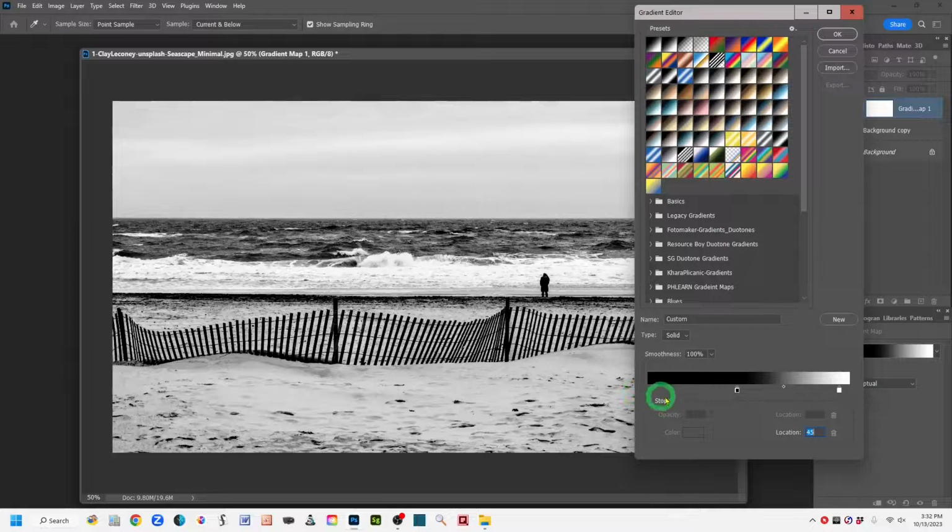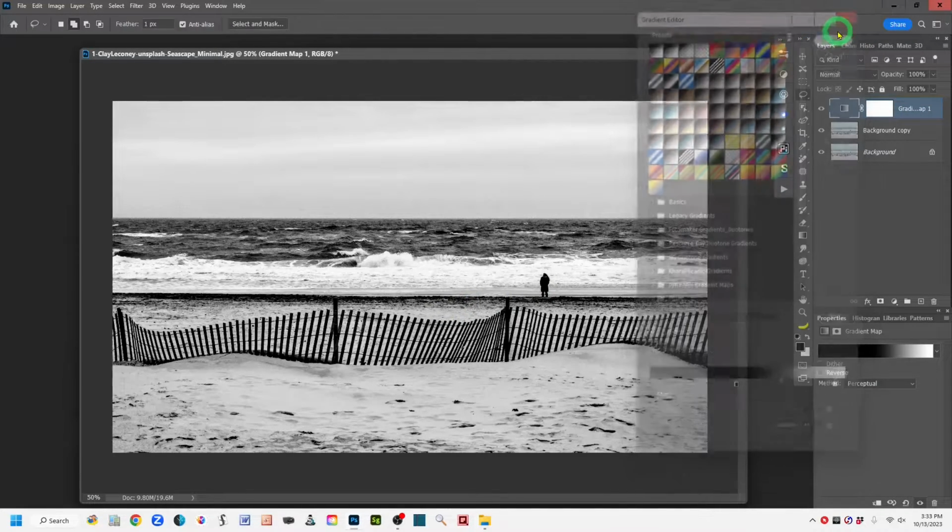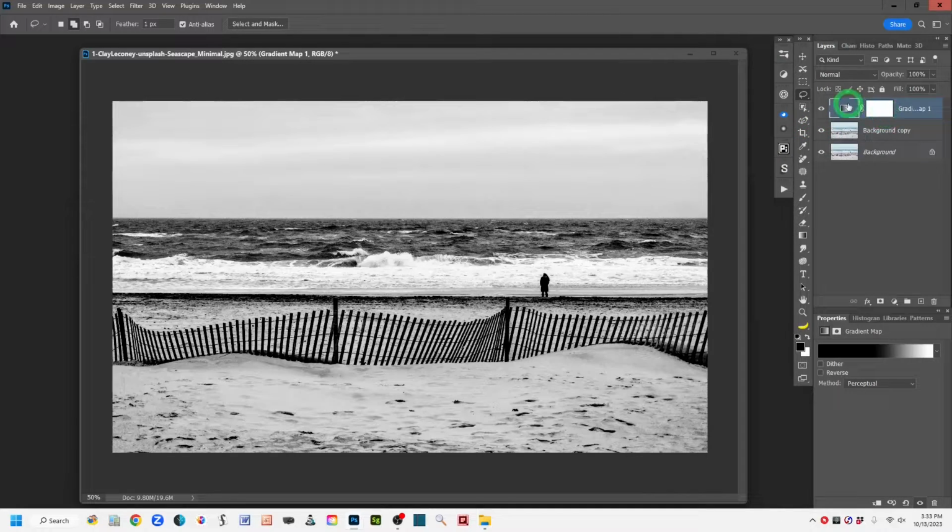So after you have pulled your color stops to where you've made a more stark black and white or monochrome image, then I would say click the OK button here at the top of the gradient editor to accept that. So now we have our gradient map layer ready to go. Now, something else I want to try, and this is optional, so you can try it with your image too if you think it needs it.